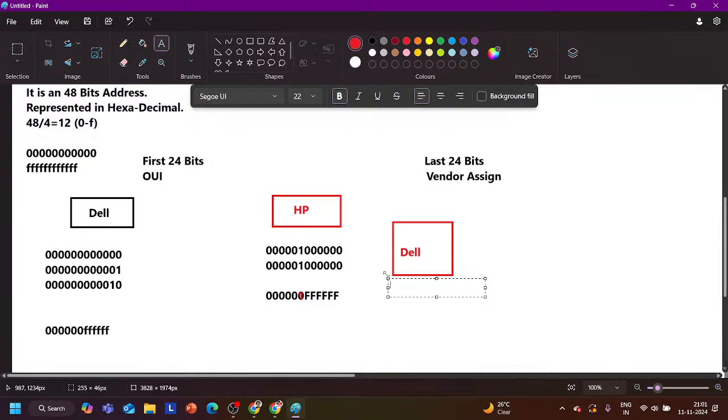Means your device only has that MAC address. And guys, as all devices are connected together through the internet, it is not complicated to track a device through MAC address. We can track the device through MAC address also. The reason why we have two types of address is, see, if each device has the unique MAC address, right?